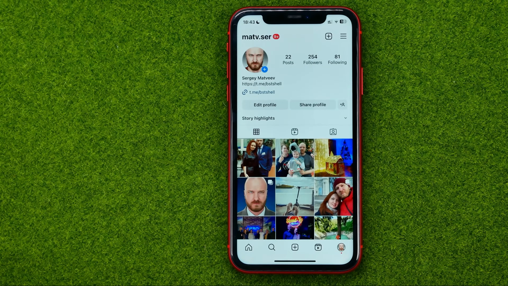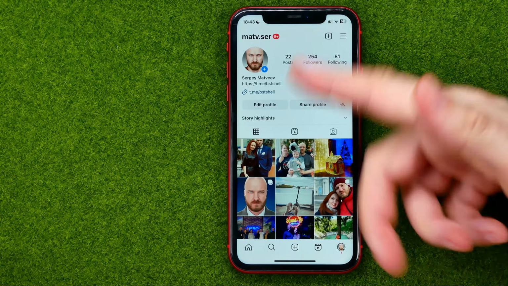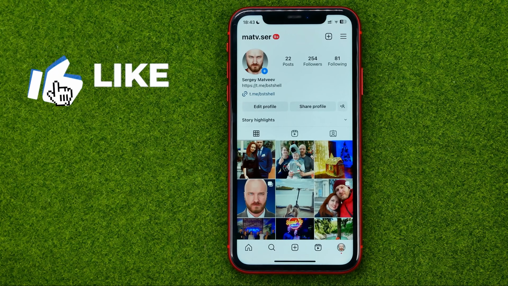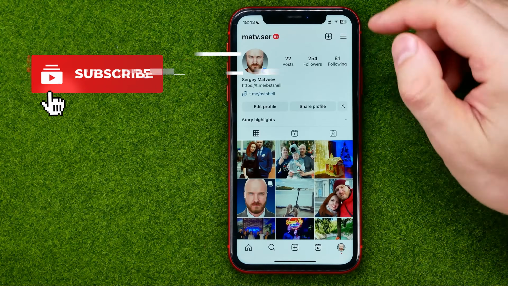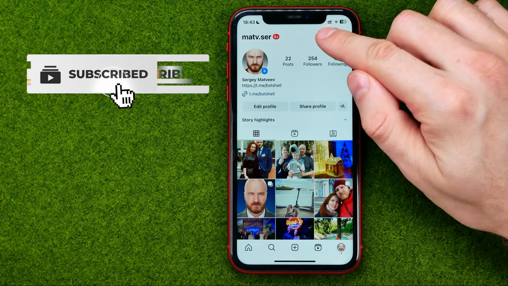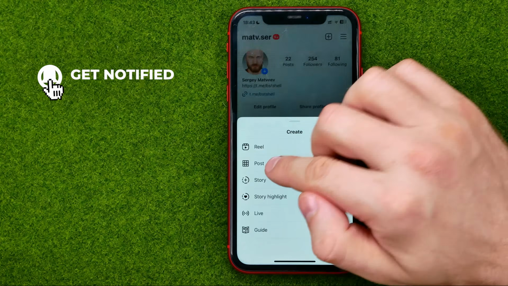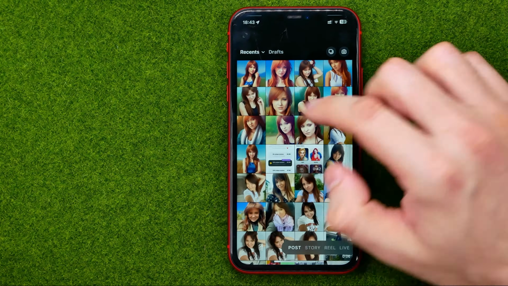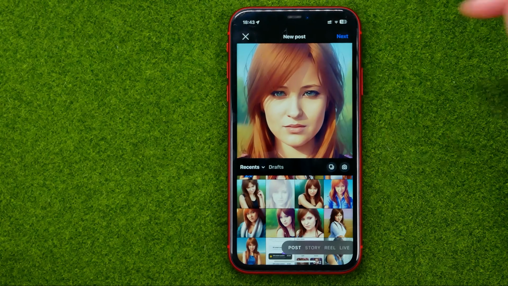So let's get started. First off, open up the Instagram app and then go to your profile. Now we can create a post. To do that I'll tap the plus and select post. Then I can choose any photo from my camera roll, just like that.